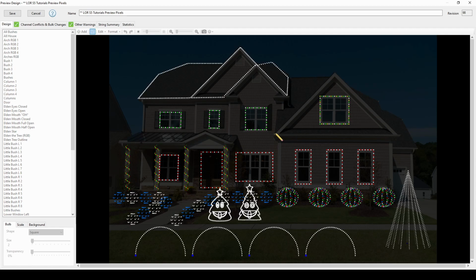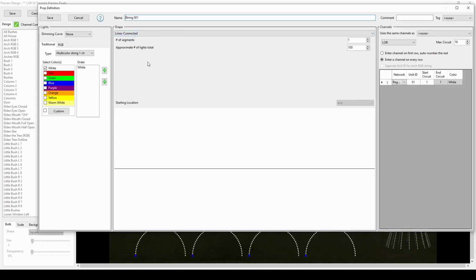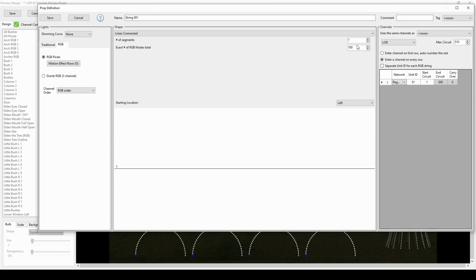To start, I'll draw the first section of roof with the draw string tool. In my display, this section is going to have 30 pixels, which means in the prop definition window, I need to set the light type to RGB, the exact number of RGB nodes to 30, and leave the start circuit at 1 since this is the beginning of my strand. Since each of the 30 pixels takes up 3 channels, or circuits, the end circuit number is 90. This port happens to be assigned to unit ID 04 in my display, which I'll reflect in the prop name.